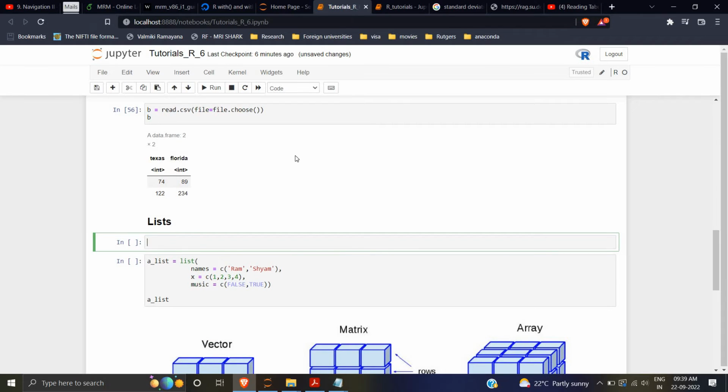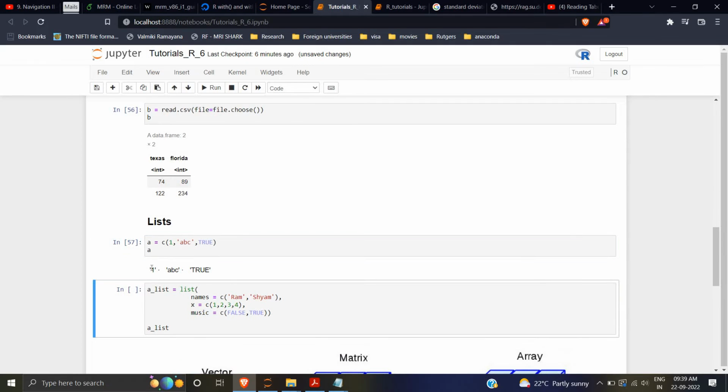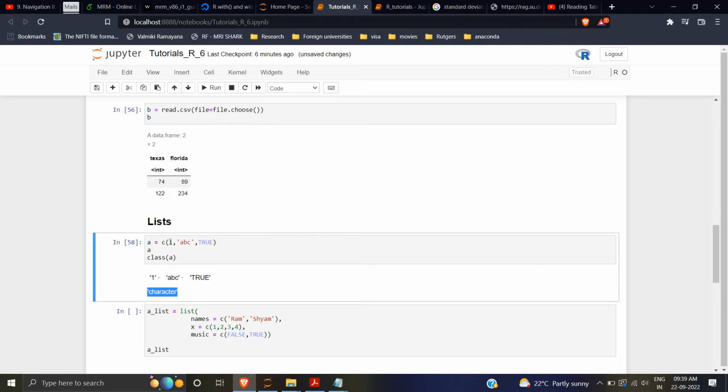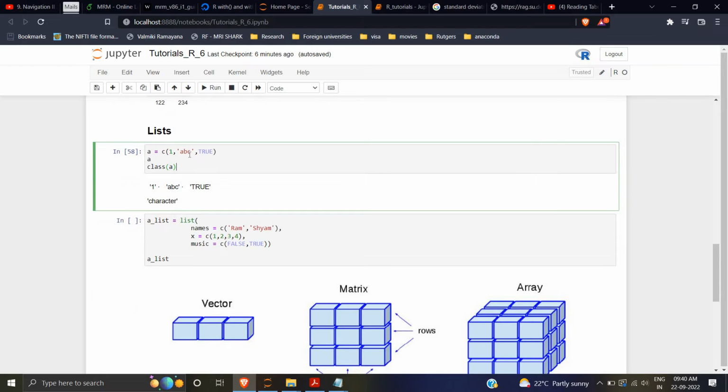Say I have a vector which has numbers, characters, as well as true false. Now if you see A, everything becomes a character, and you can verify this using class. See, everything becomes a character. Although this was a number and this was logical, still everything becomes a character because that is the most flexible data type. So if you want to include all these different data types, you can use a list.